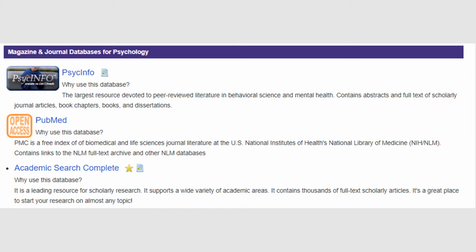You all likely have used Academic Search Complete. The most important thing to remember is that once you know how to use one database, you know how to use them all. They all work basically the same way. You enter keywords and then select options to limit your results. We will start with PsycInfo.